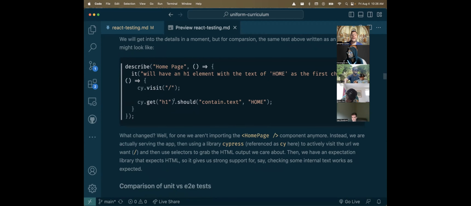And then I'm going to say, okay, get an H1. And just like the way selectors normally work, this isn't going to know that H1 is like 4 levels down in a div. Because I'm saying get H1, it's just going to get the first, and in this case, only H1 on the page. And then I'm going to say, okay, it should contain the text home.